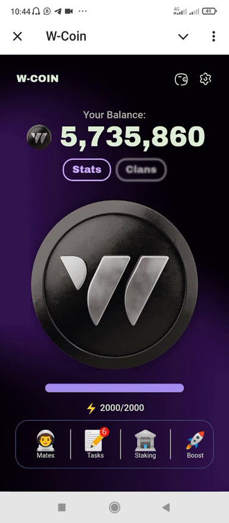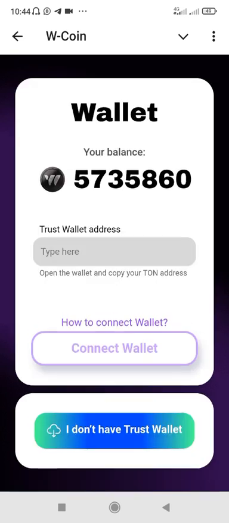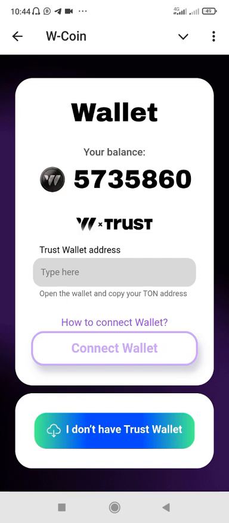What we want to do right now is really very simple, guys. We are going to need to connect our wallet. I'm going to touch on this wallet icon right here, and it brings up this particular thing for me. This means that I need to go out to my Trust Wallet, get my address, and then connect it right here. I'm going to paste it in here and then click on connect down here. So that's just what I want to do.